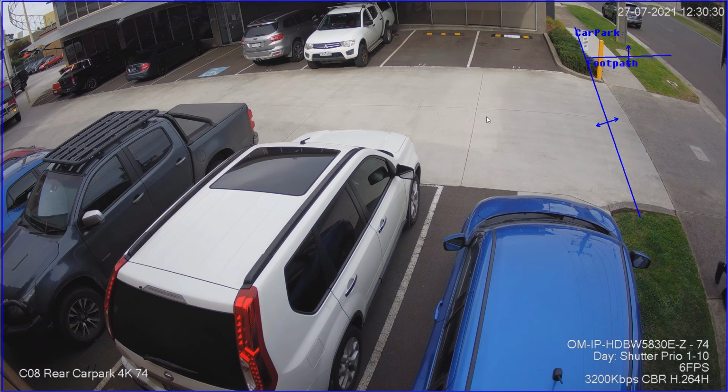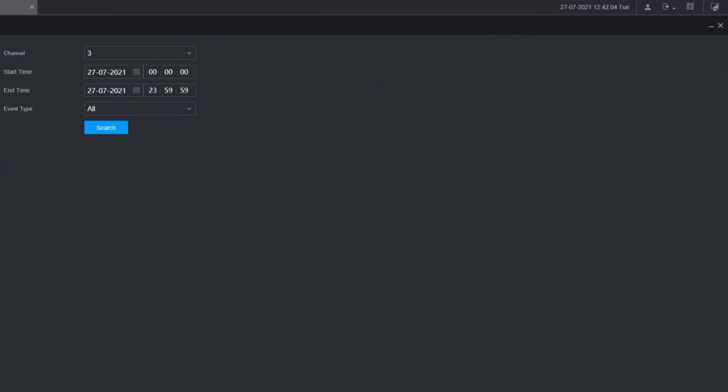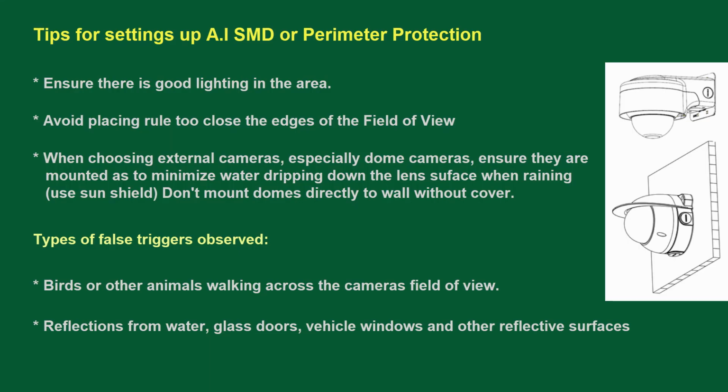So that's an example. That's working okay. So I'm going to close that. So that's basically how you create a tripwire. Now in general, sometimes when you're setting up these rules, whether it be tripwire or intrusion detection, you sometimes need to experiment. What produces the best results in your particular camera field of view.